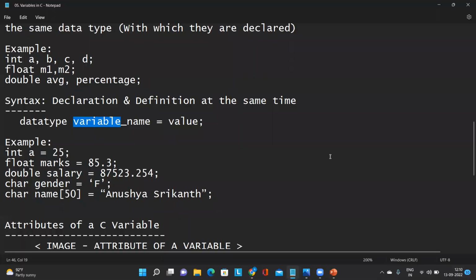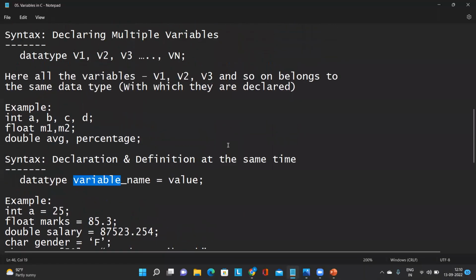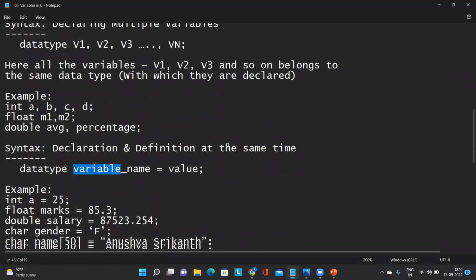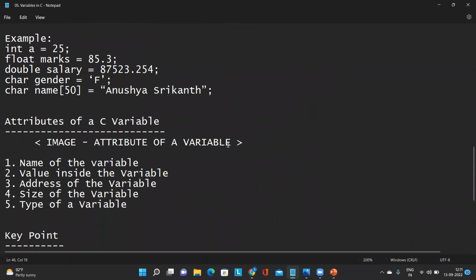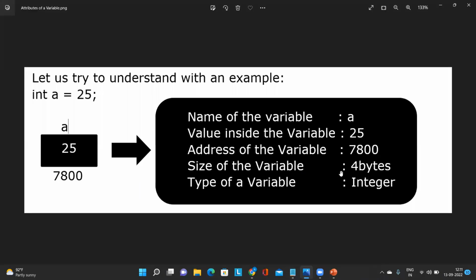Right. So these are the different ways in which I can create my variables to make use of them within my program. Okay. So what is the important point you have to remember? Every variable that I create has some attributes. What are they? Every variable will have a name. Let us say int a is equal to 25. This is my variable declaration, and I'm initializing it with a value.